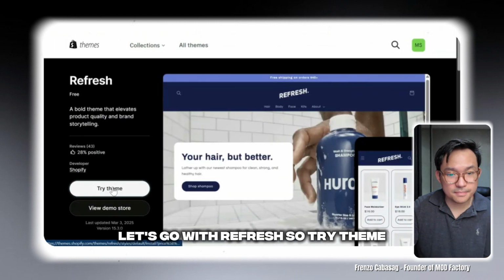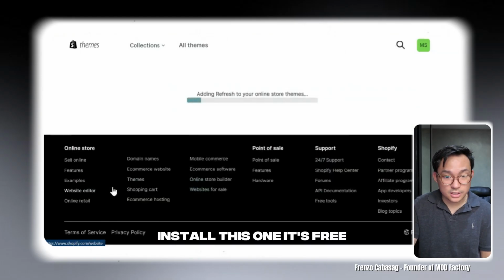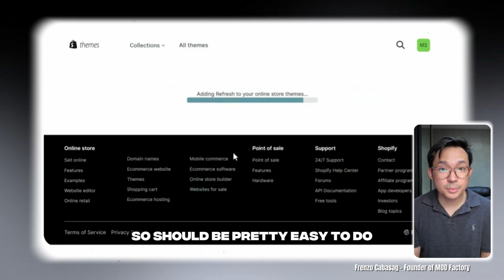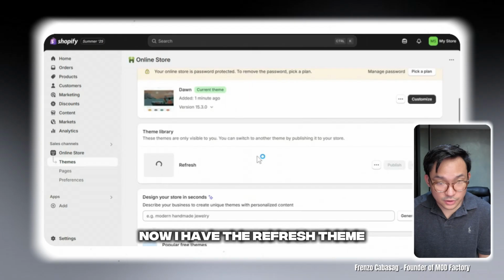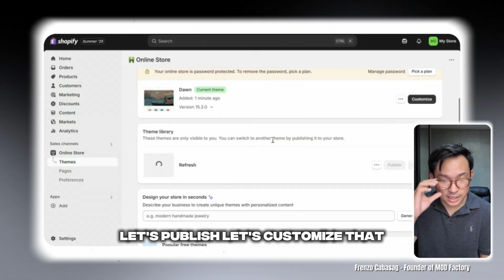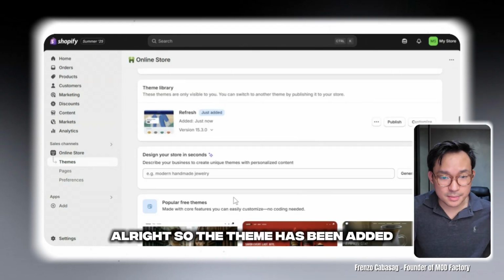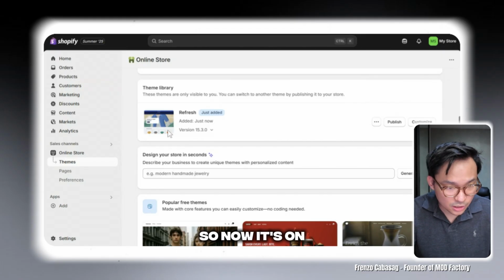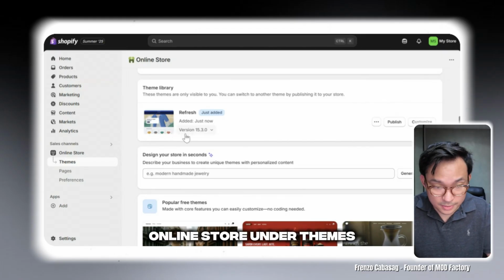So try theme. Let's install this one. It's free, so should be pretty easy to do. Now I have the Refresh theme. Let's publish that. Let's customize that. All right, so the theme has been added. So now it's on our online store under themes.